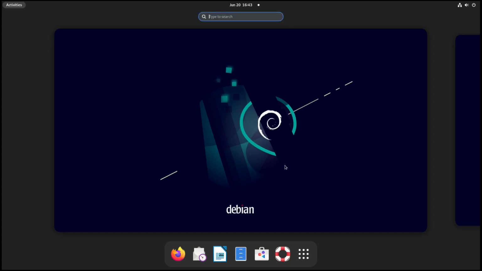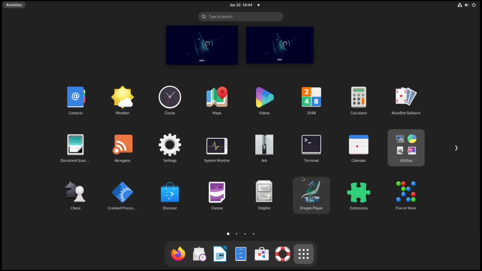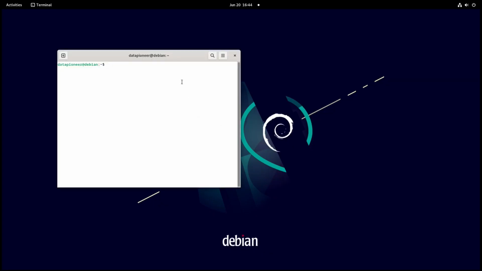Okay, the last thing I want to show you in here is I want to first of all get into the terminal and set the terminal up, and then I want to install Flatpaks, and then uninstall a couple of Debian packages and install Flatpaks in their place. So let me get out here to the applications and let's get to the terminal, and I'm going to click on that, bring the terminal up.